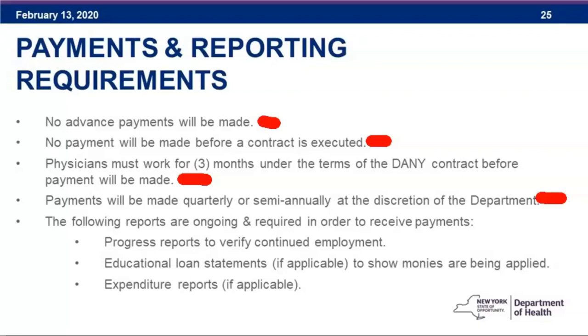In addition, as we go forward, not only will we continue to ask for the employment verifications, but we will also be asking for statements from your loan provider showing that you have applied the funds that have been distributed to you to your loan balance. So keep in mind that we'll be asking you for those statements as well.